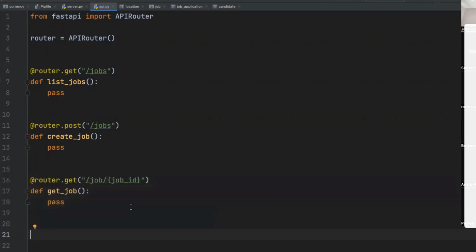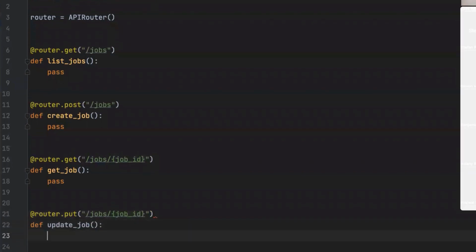Another thing I want to say is because I'm coding live here, it's very possible I make mistakes. So if you spot any error or something, also let me know. It usually happens. Now put, and here we say it should be jobs actually. So jobs and job ID, and we say update job and pass.